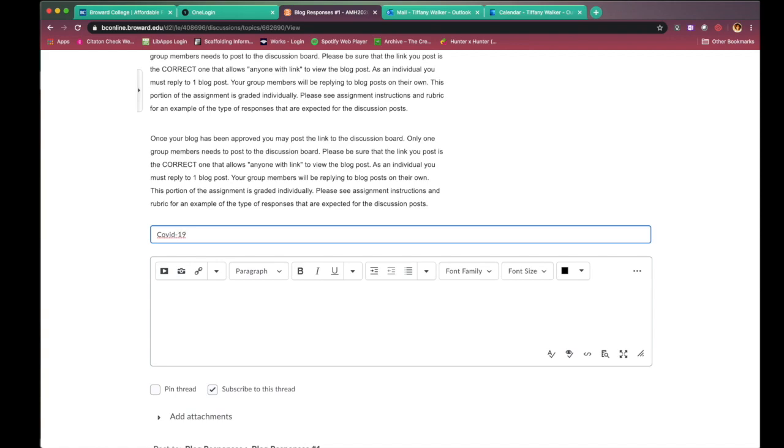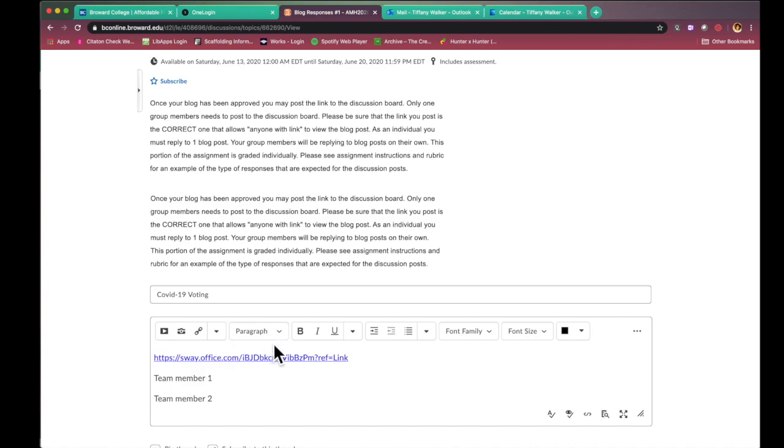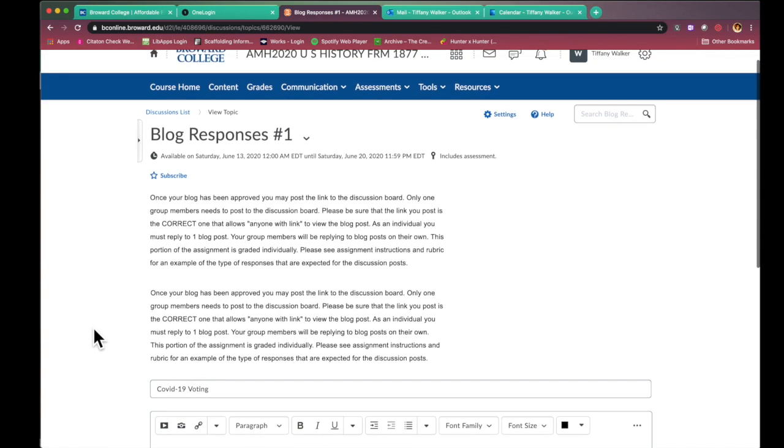And then you're going to paste the link there, and make sure you put your teammates' names as well as your names as well, just to make sure people have an understanding of who contributed to this blog. And once you hit post, all of your classmates should be able to click on this link with no trouble whatsoever, and they should be able to view the blog in its entirety.